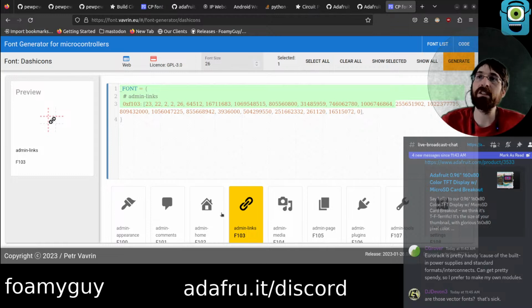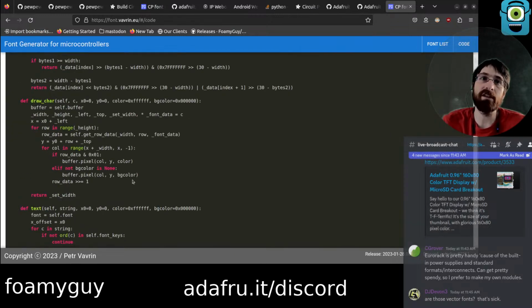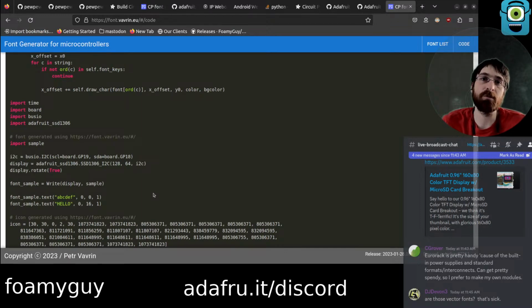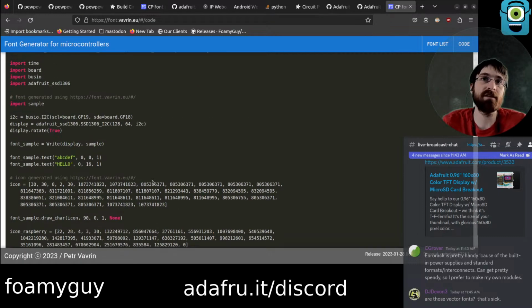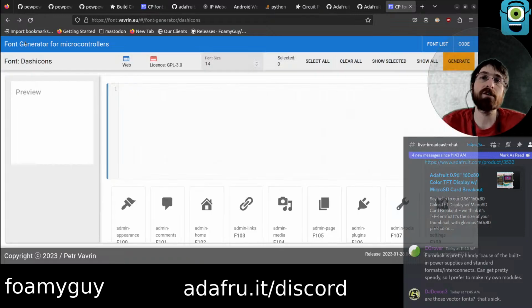If that piece existed, that would actually allow us to take this stuff and the example code here and use it within displayio. We already have a custom font thing in displayio, right? Bitmap font is the library that can load BDF fonts and things like that. So there are some ways to do it.